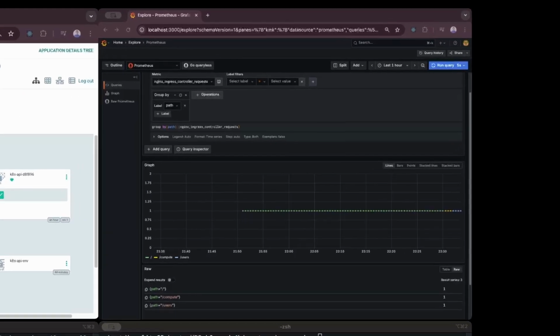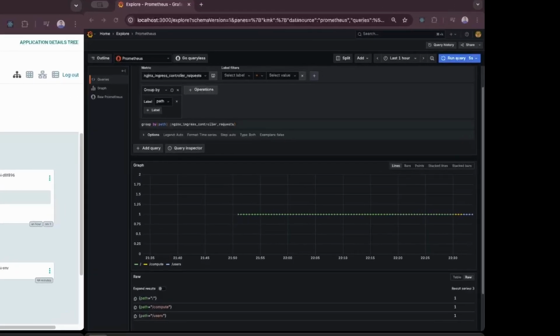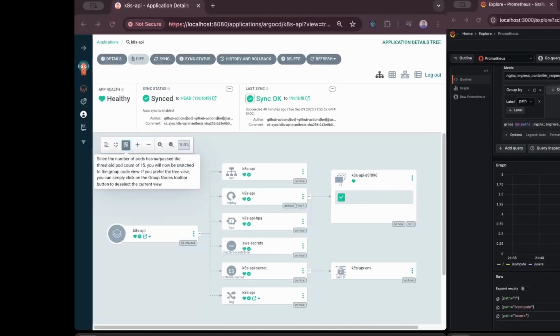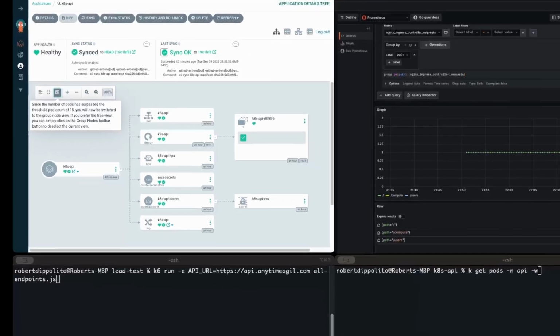So here's our experiment view for today. On the top right of our screen, we have our Grafana dashboard that's going to be monitoring the endpoints for our API as we put it under load. On our left, we have our Argo CD view with our K8s API in focus. This will show when the deployments happen and the behavior of the pods. On the bottom, we have two terminals.